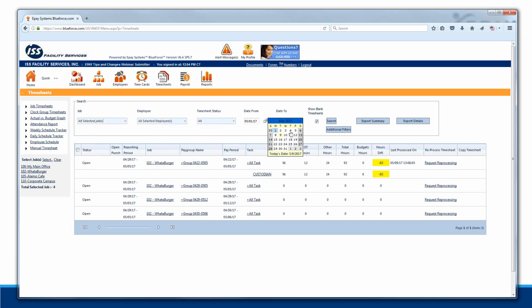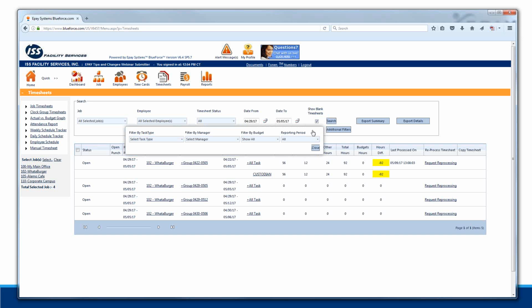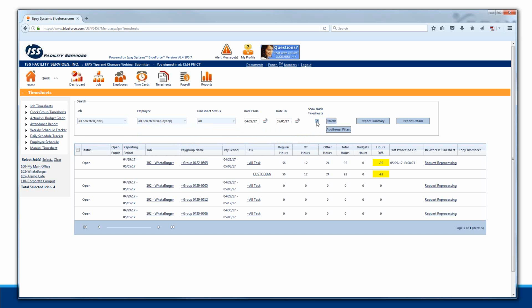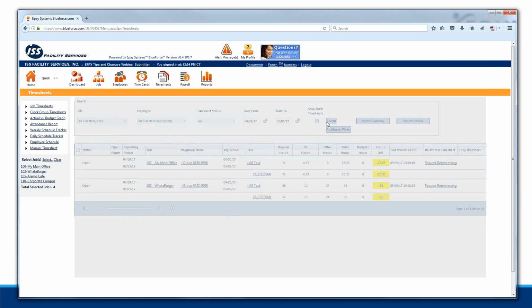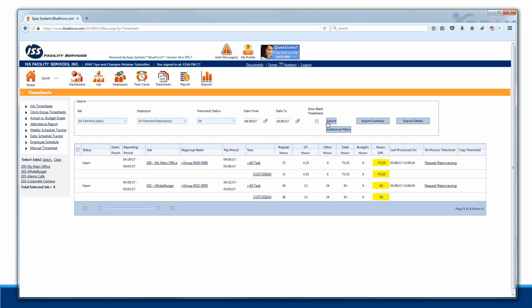I have the ability of telling what date range I want to work with. So let's say I want to work with the period before, which is the full period, the 29th of April through the 5th of May. And then I will go and hit search. And when I do that, the system's going to return all the timesheets that have time currently for those days in that particular period of the 29th to the 5th.